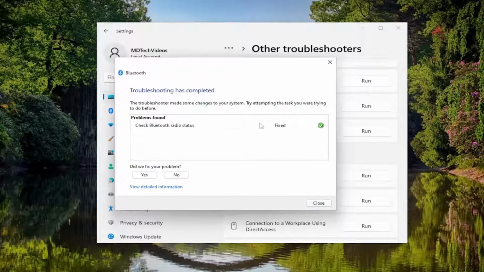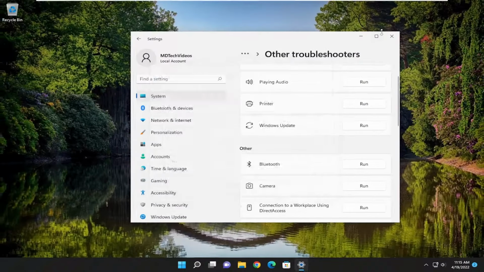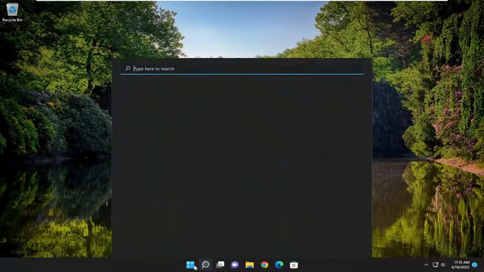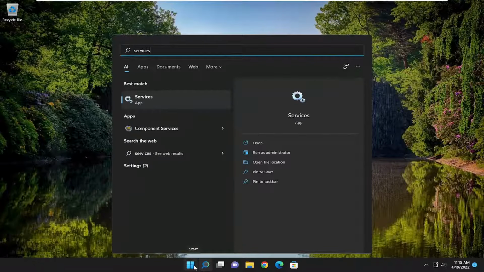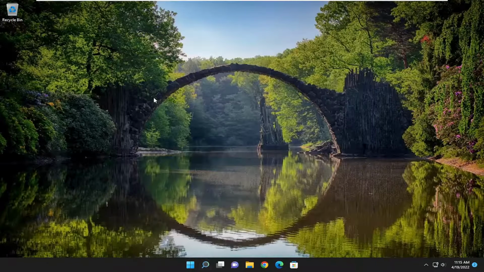And you can see it did actually repair an item in here. Go ahead and close out of here. And now you want to open up the search menu, type in services. Best match should come back with services. Go ahead and open that up.